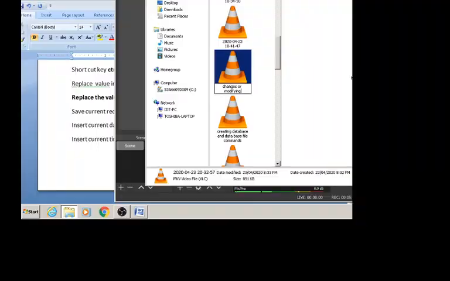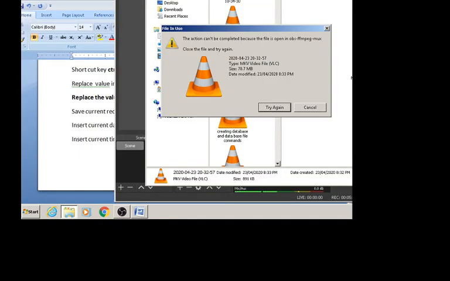If you want to save the record, press Shift and Enter key. Insert the current date, Control semicolon. Insert the current time, Control colon.